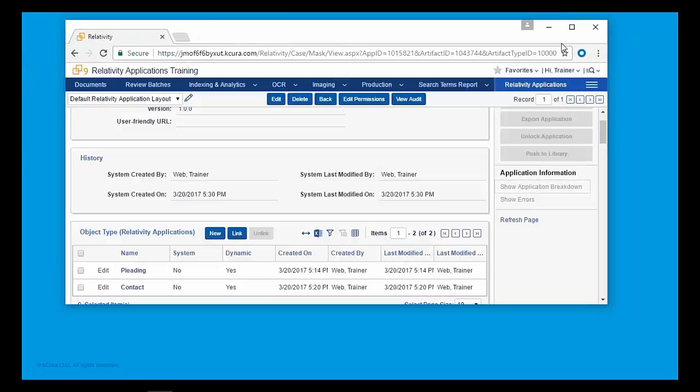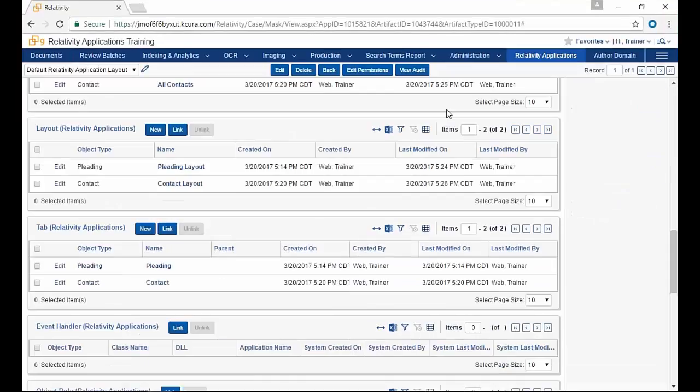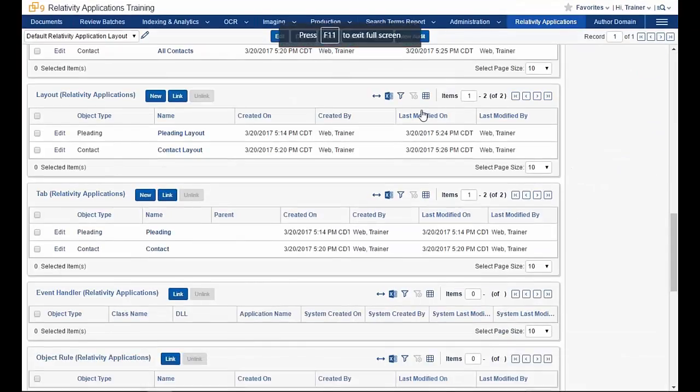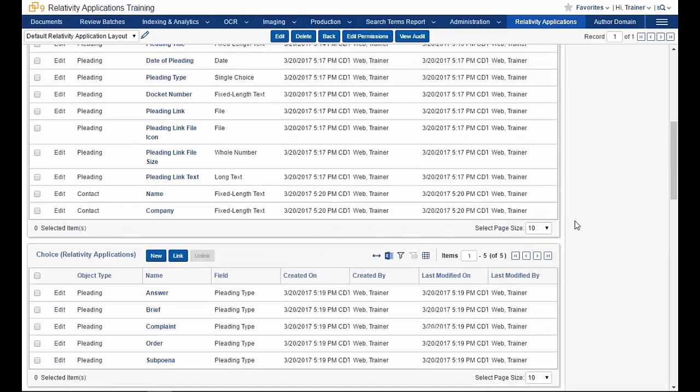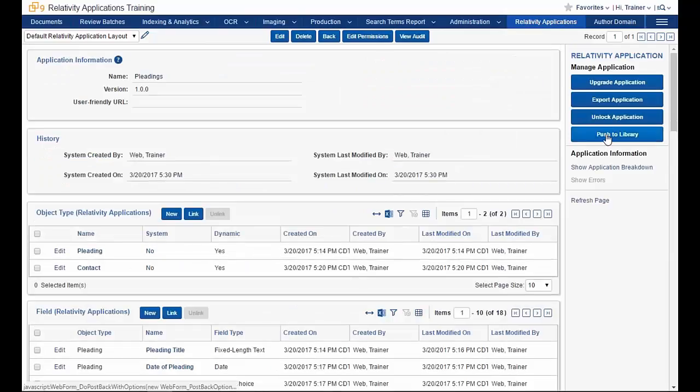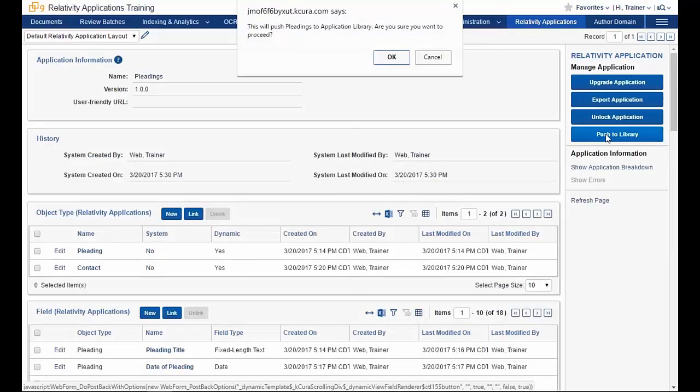So go ahead and close this, and I'm going to refresh my browser one time. Maximize. So back in Relativity, I can now push my application to the library. This will push the application to the library. Are you sure you want to proceed? I'll click OK.